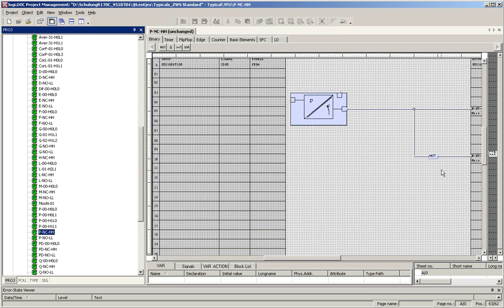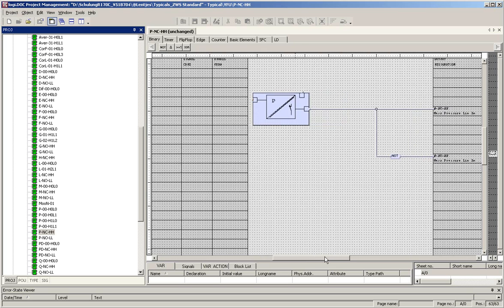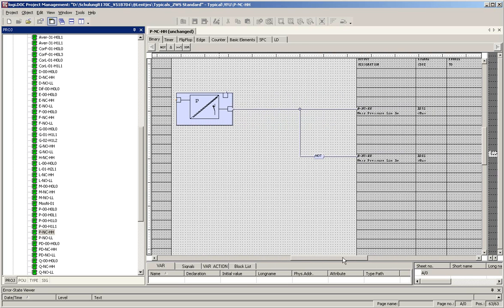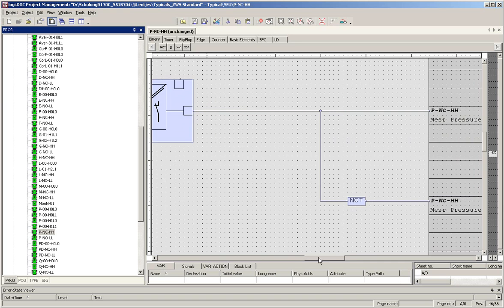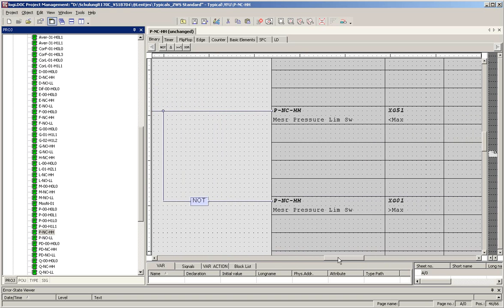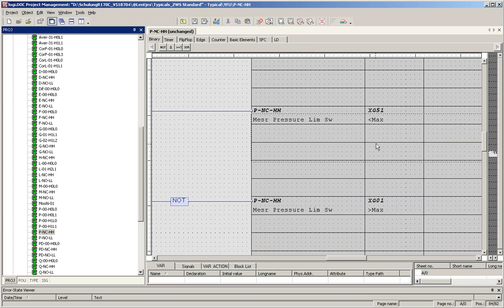You can create typicals for logics, but you can also create typicals for measurement. Here you see a measurement to measure a pressure, including a limit switch. On the right side you see the value and the limit switch, and again the placeholder has the same name as the typical, and the signal texts will be generated later on.